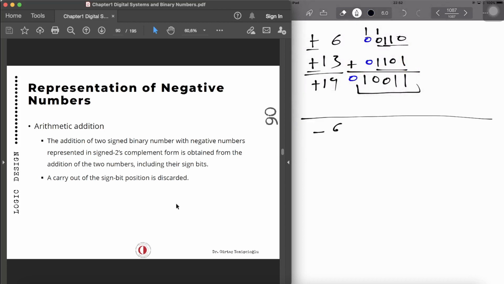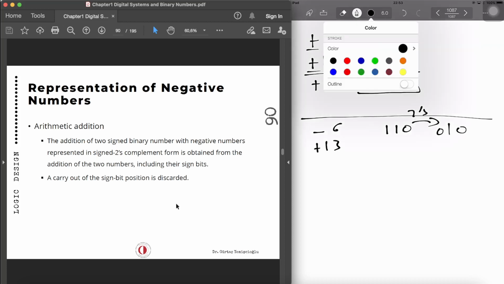How about if we do it this way? Let's say we have got minus 6 and plus 13. Now again, 6 is 110, which I'm going to show next. We can take the 2's complement of 6, okay? So that becomes 0, 1, 0, okay? I'm going to show you the method later. That's 2's complement. So then I also think about the sign bit.